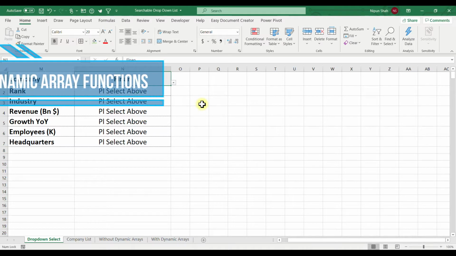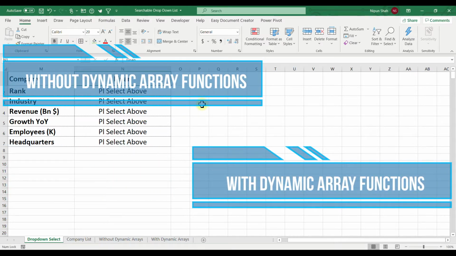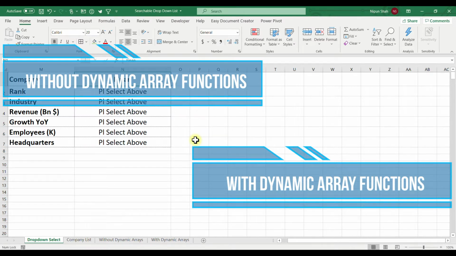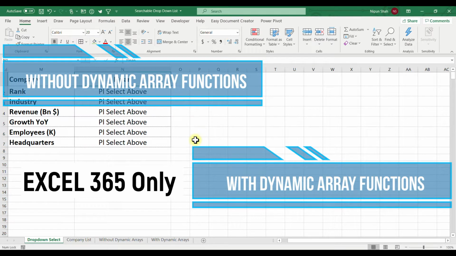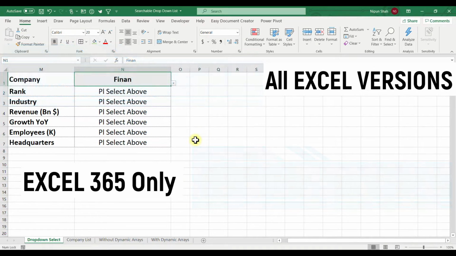The first method is without dynamic array functions, and the second method is with the dynamic array functions. The drop-down list created by dynamic array functions works in Office 365 only. However, the list created without dynamic array functions works on all the versions of Excel.